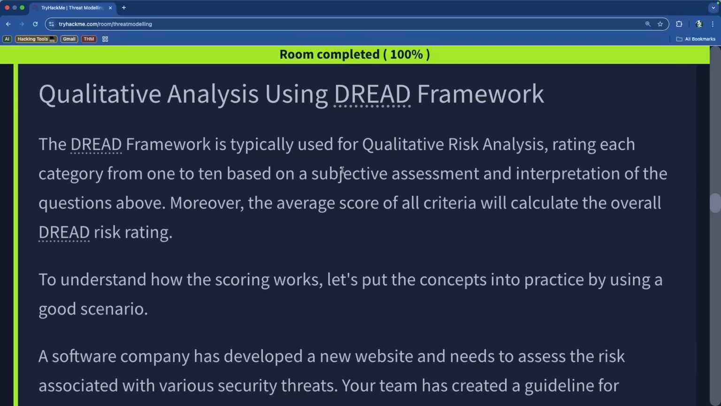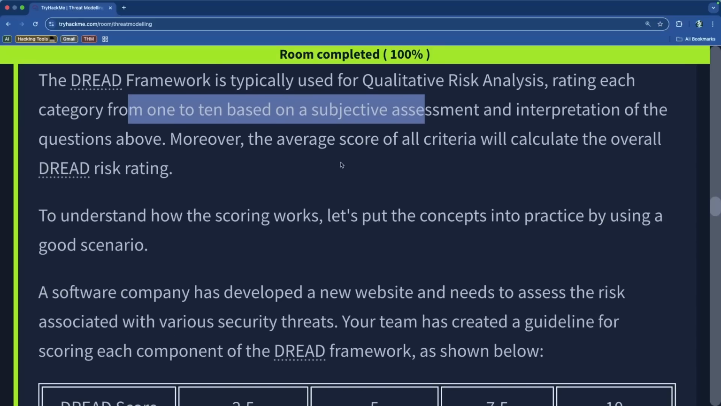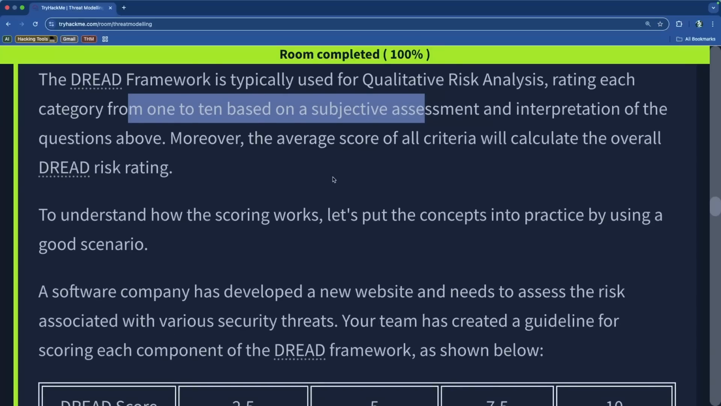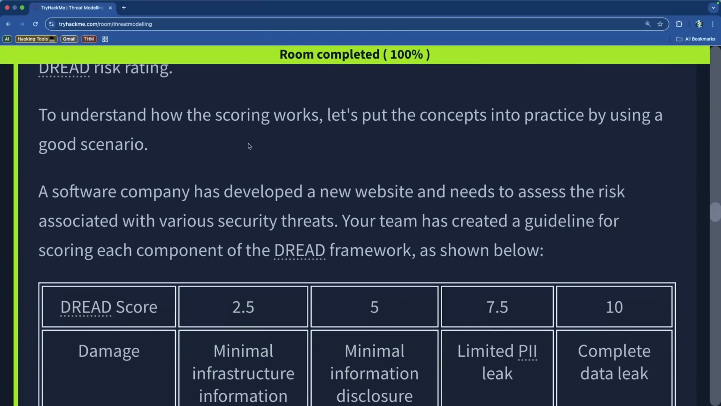Qualitative analysis using DREAD. It's typically used for qualitative, which has to do with, again, opinion, like a point of view. Quantitative would be more data-based and statistic-based. So you rate each category from 1 to 10 based on subjective assessment and interpretation of the questions that we just went through. The average score of all criteria will calculate the overall DREAD risk rating.